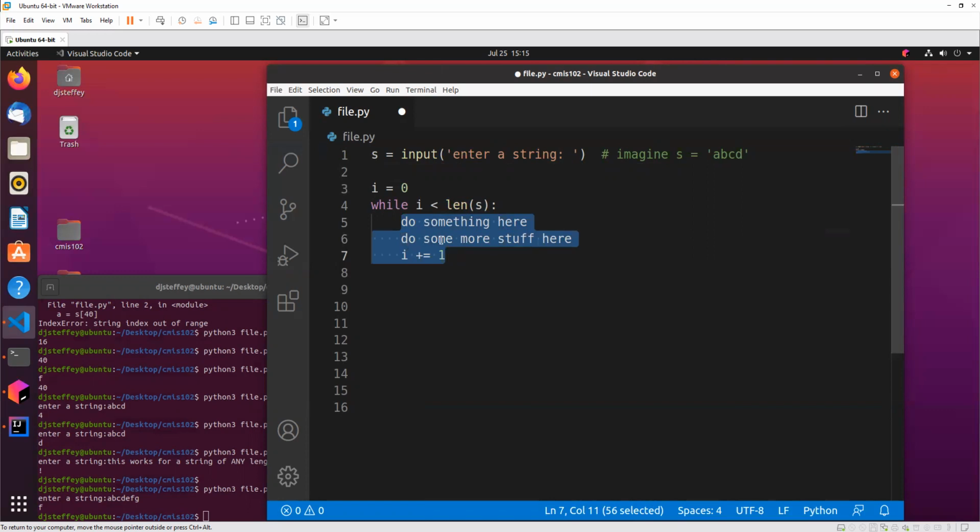So we'll do something else. Then we'll make I go up by 1. So now I is 1. So we say, is 1 less than 4? That's true. So we'll do some more stuff. I gets increased by 1. I is now 2, and so on and so forth.